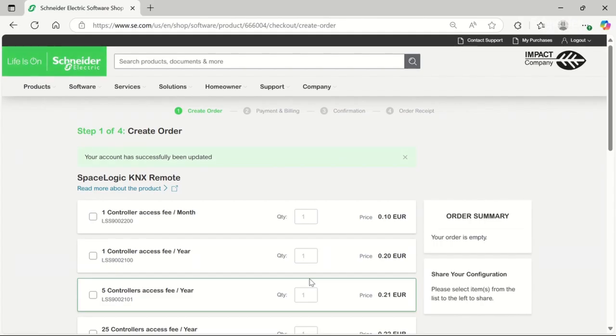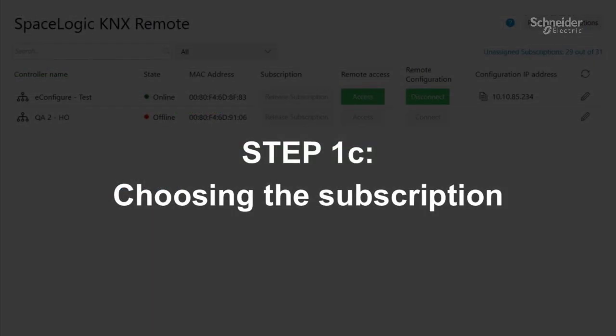There are typically two main scenarios. 1. In a smaller company, the system integrator or electrician purchasing the subscriptions is also the one who will be using them. 2. In a larger company, the person making the purchase, such as a finance controller or the team leader, will later assign the subscriptions to the system integrators or electricians within the company. Please note that the login credentials used here may differ from those you use to access SpaceLogic KNX Remote.